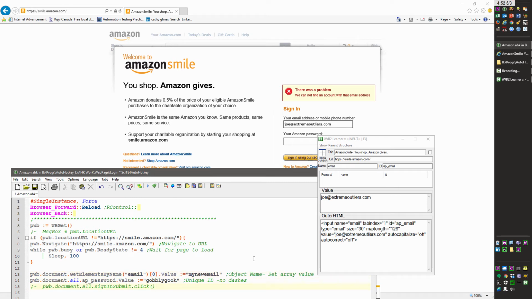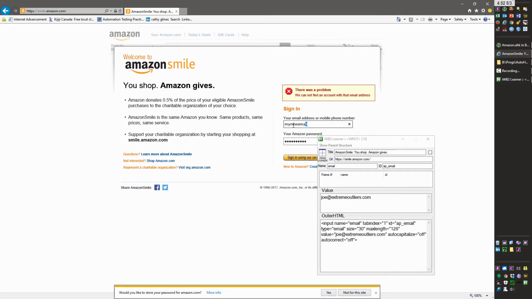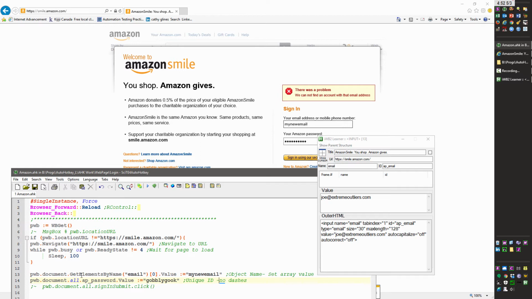and let's get rid of that click because I don't want to keep submitting it. So now I'm going to save this, reload it, and run it. And notice here, it popped in my new email. It popped it in there, right? But this way we were using the get elements by name.